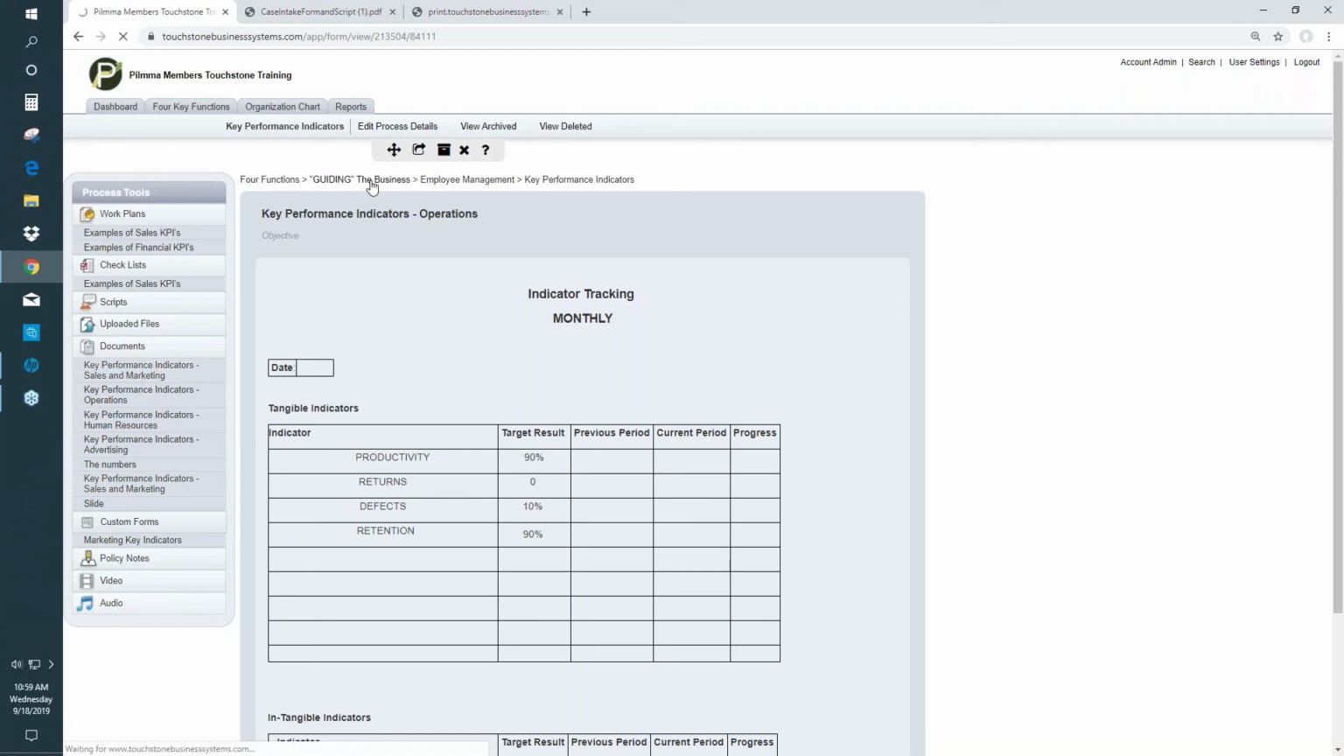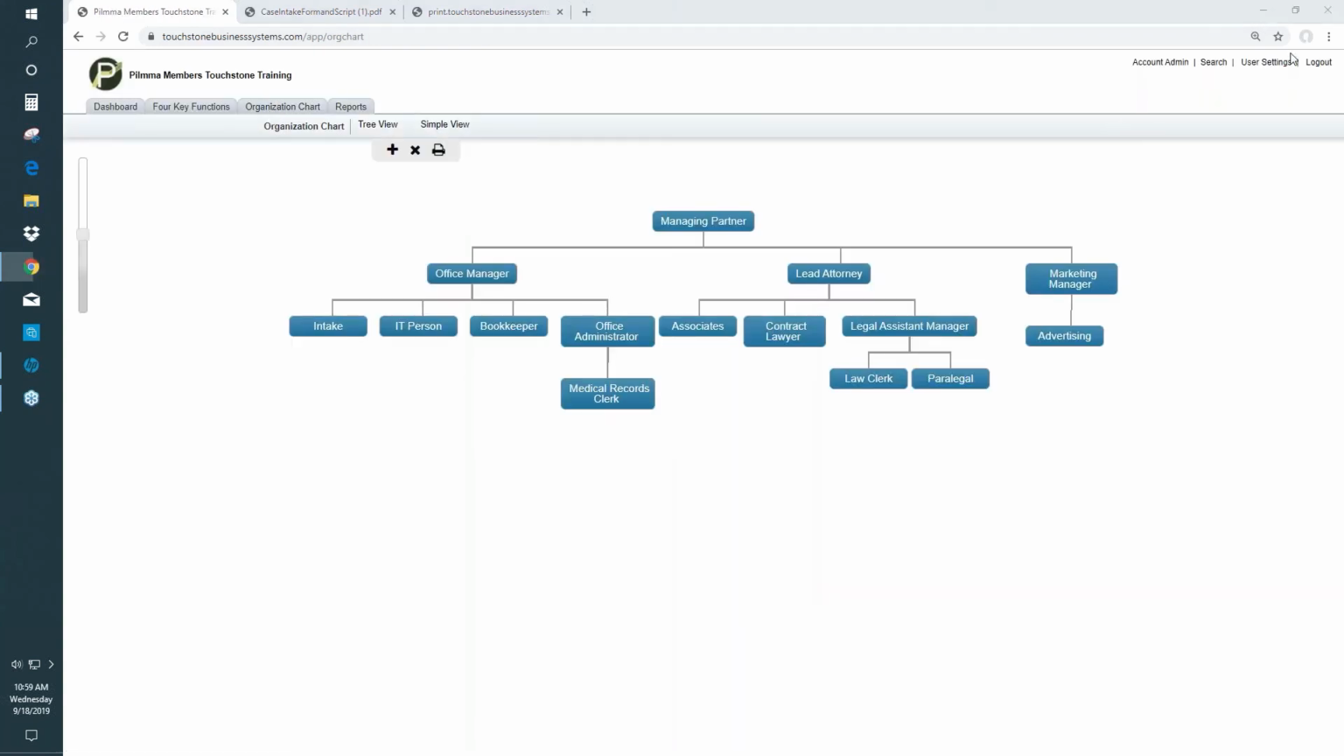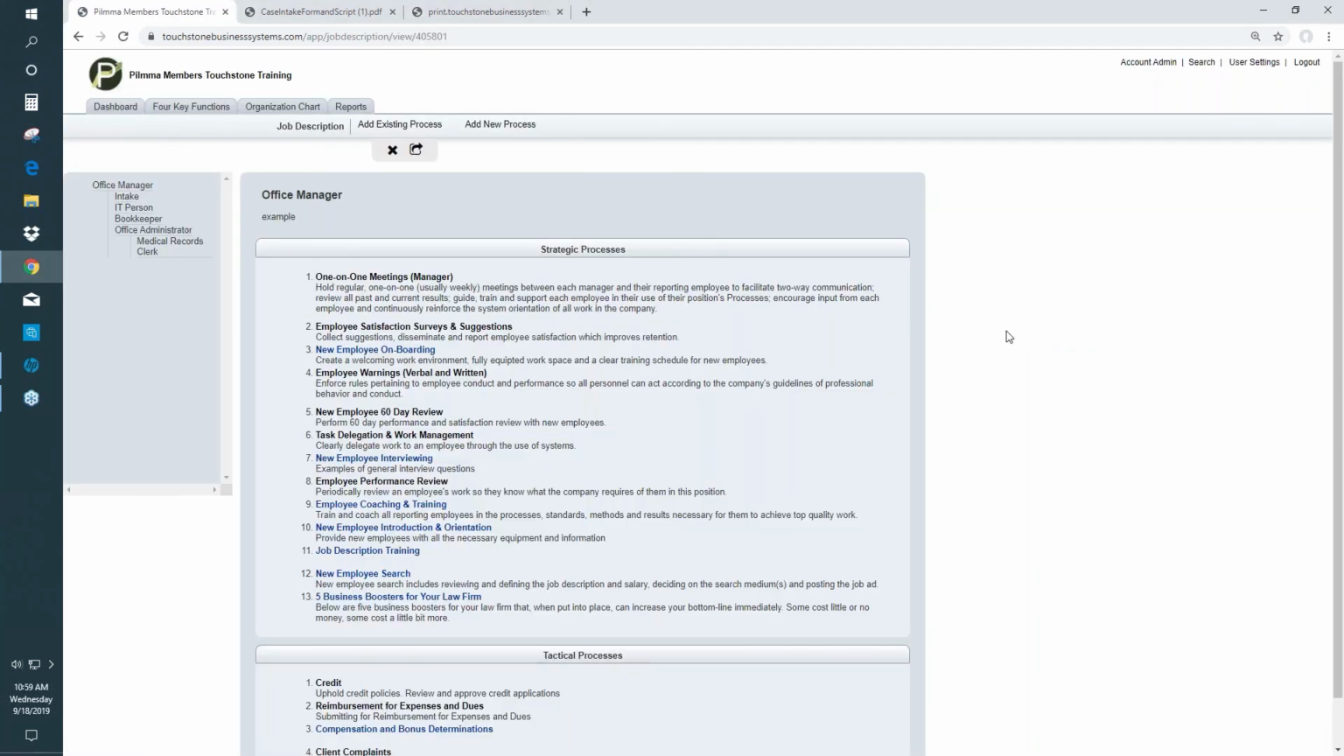So those managerial processes can be downloaded from the Guiding the Business function right here in Add from Process Library. By the way, all of this stuff can be used in Touchstone. That's the key point of it. So when you assign these managerial processes to a manager's job description, so all of the managerial positions get assigned these managerial processes, then they should be required in Touchstone to go and learn them, study them, and use them.